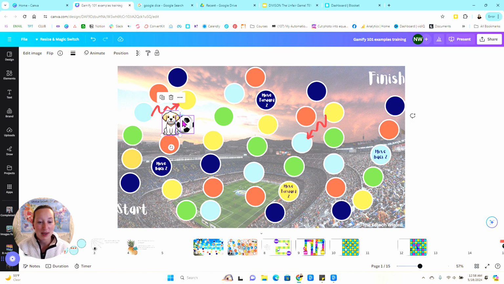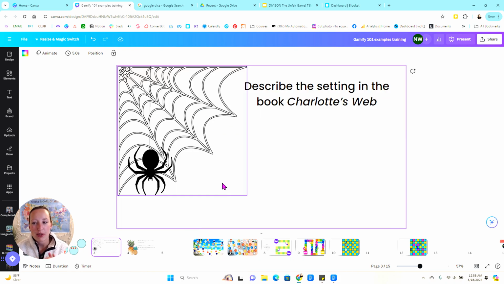Who's winning? You're beating me. Oh, the teacher's going to win. Have fun with it. After you guys move, then you're good to go to your next question. So this question, describe the setting in the book Charlotte's Web.